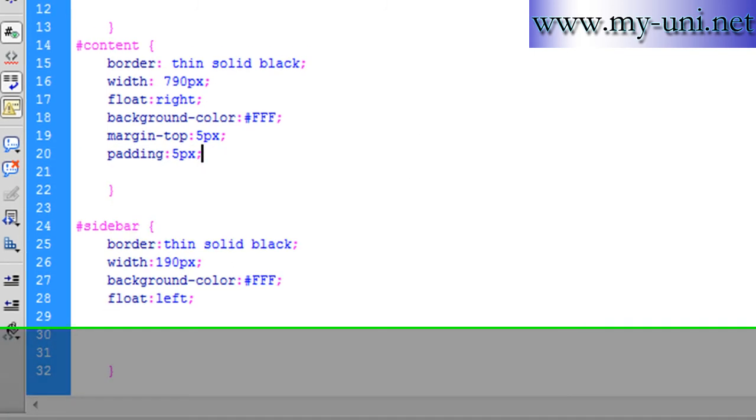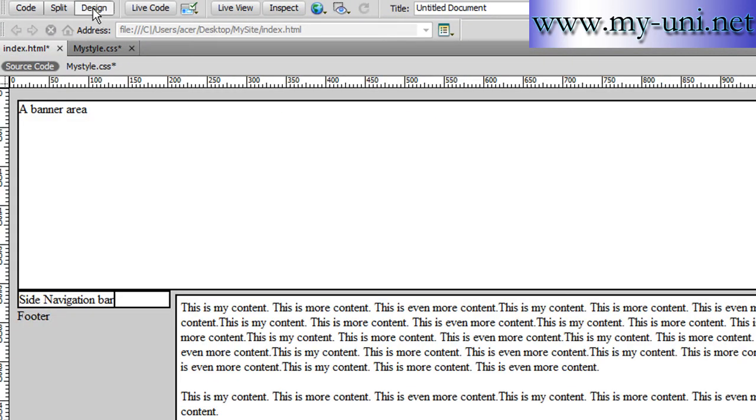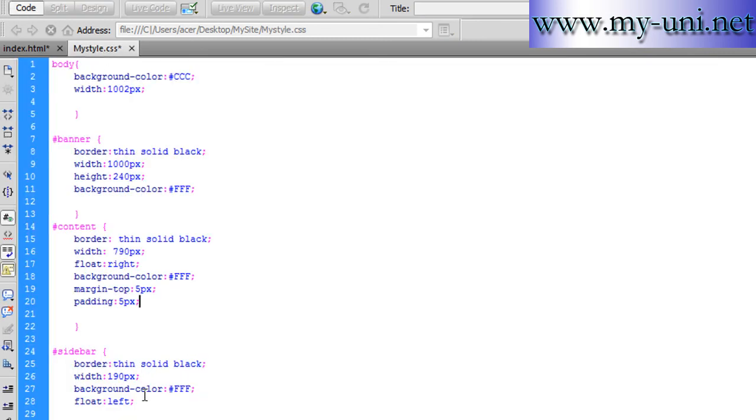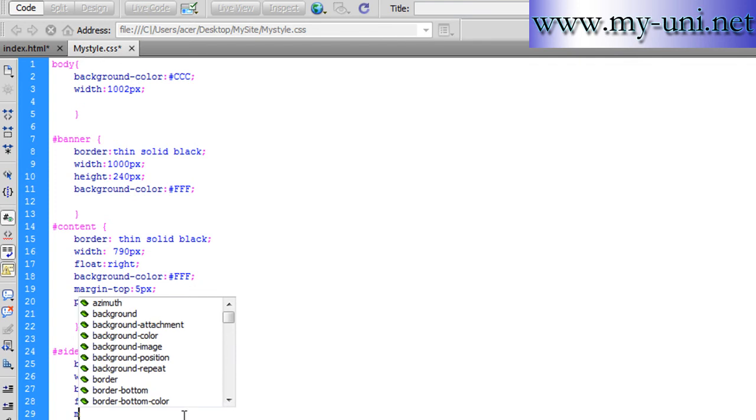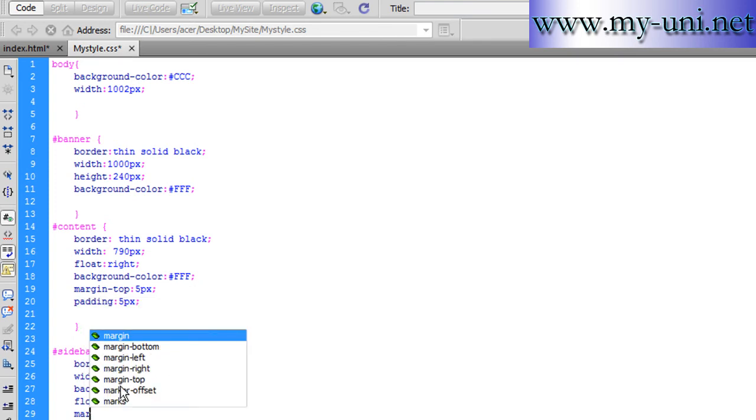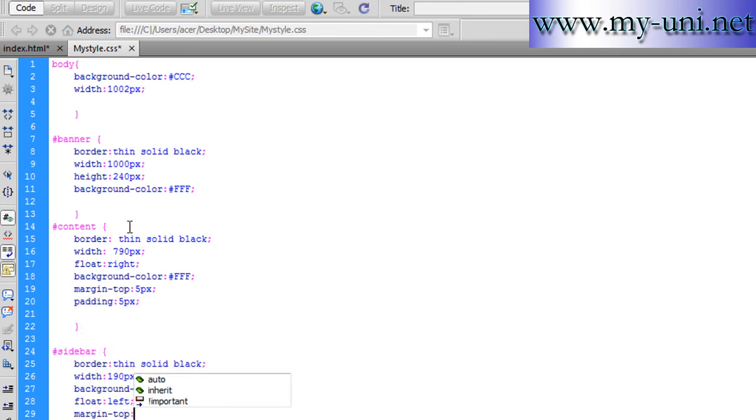And I will also, let's have a look first. Okay, side navigation bar, again this is bumping into the banner area, so we'll have to give it a margin same as this. So we'll say margin top, and I think it was 5 pixels for content area, which is here, 5 px.